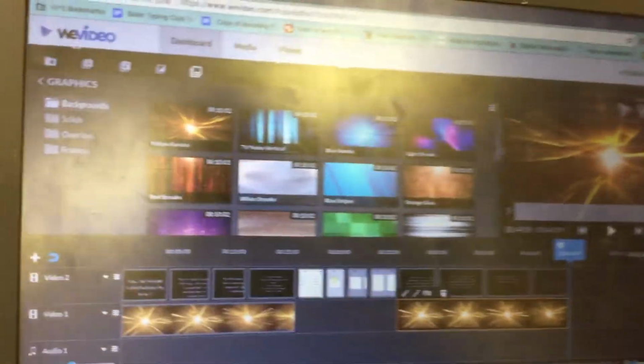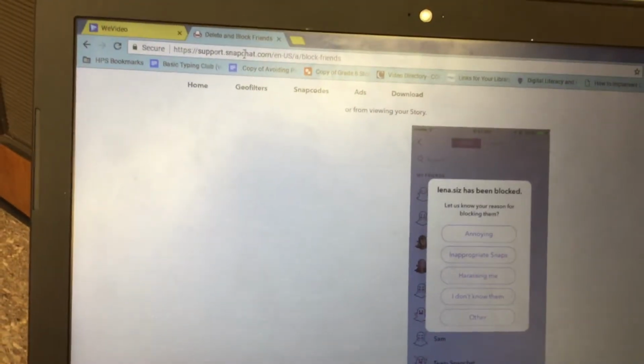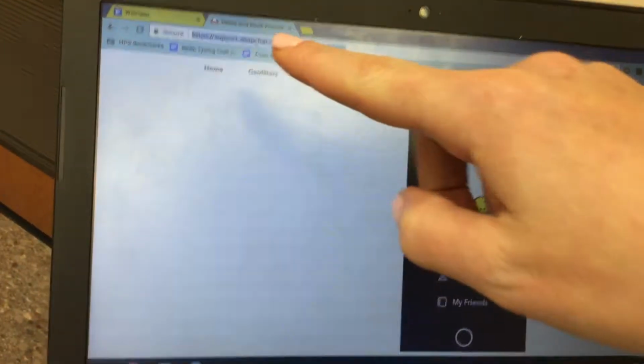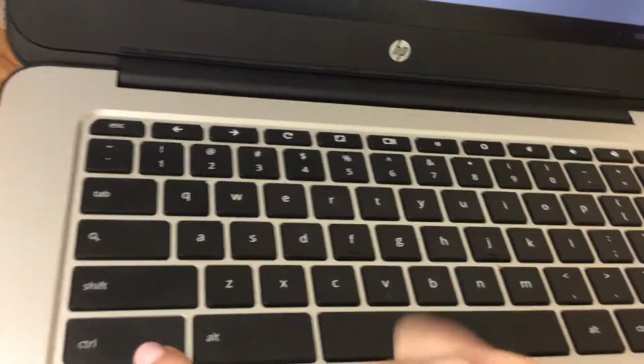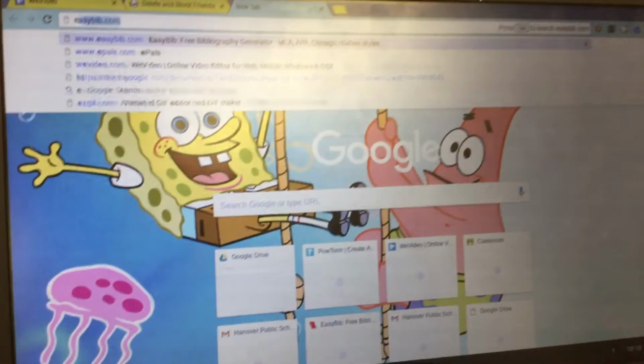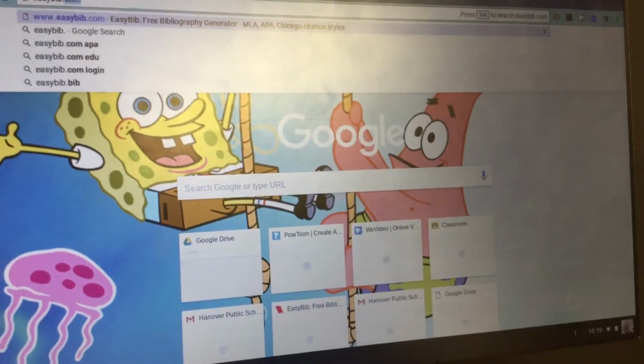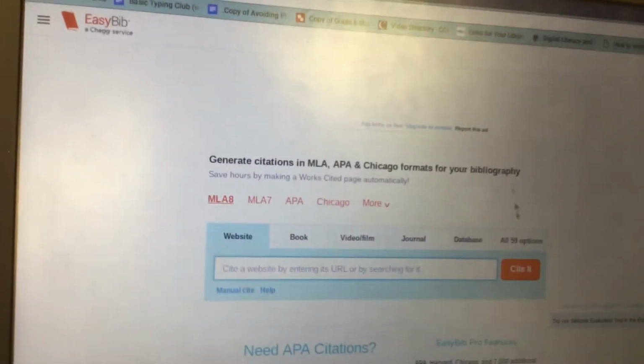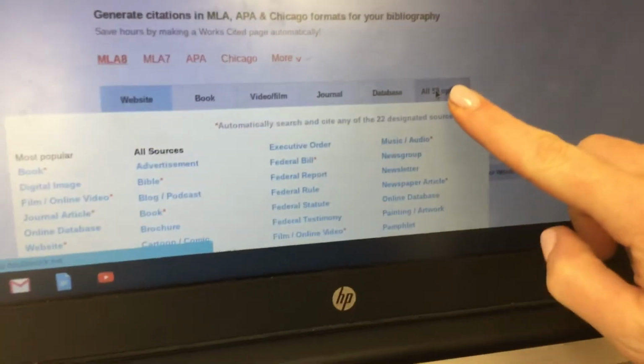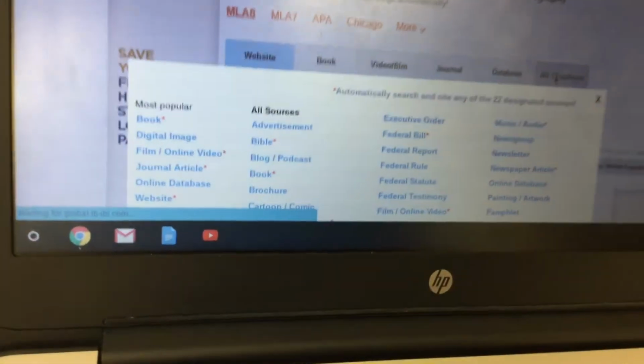So then the last thing we're going to do is give credit to this website. So we're just going to click on it, click on the URL, and hit Control-C on your keyboard, and then you're going to open up a new tab. In the new tab, you're going to go to easybib.com. Then from here, what you're going to do is click on all 59 options and click on Digital Image.